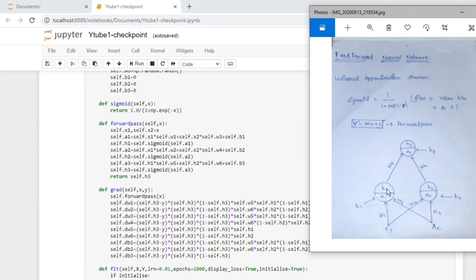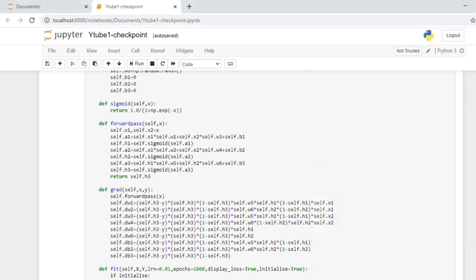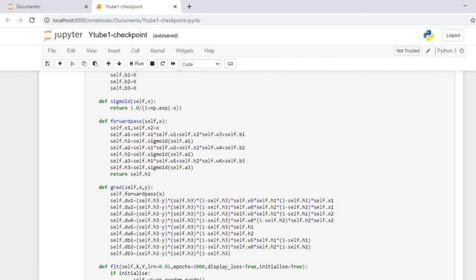Here I am going to multiply h1, that is the output of the first sigmoid neuron, and h2, the output of the second sigmoid neuron, by their respective weights, here w5 and w6, to get a3. The output of a3 is fed to the sigmoid function, and the output is h3. So we are done with the forward pass.